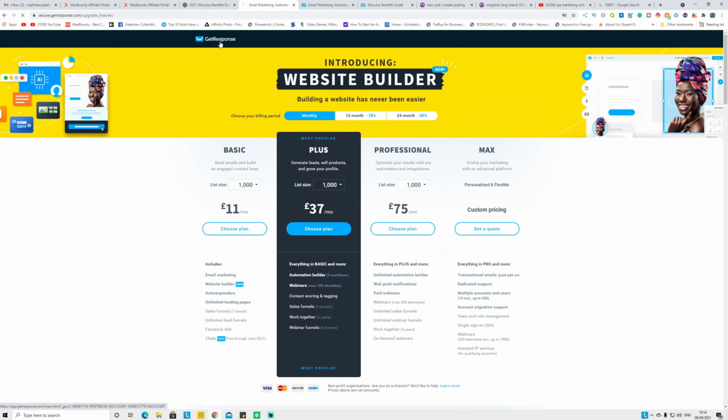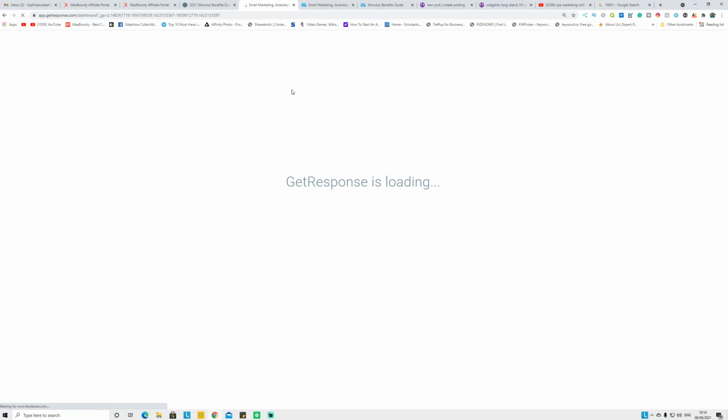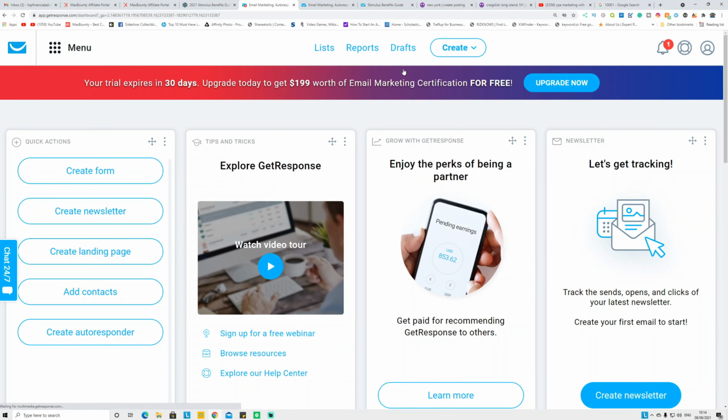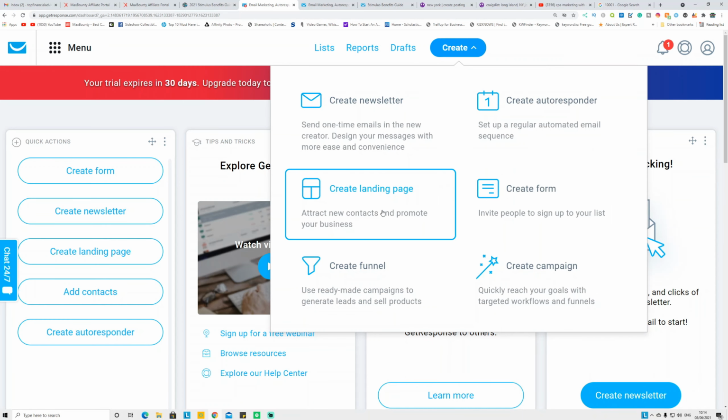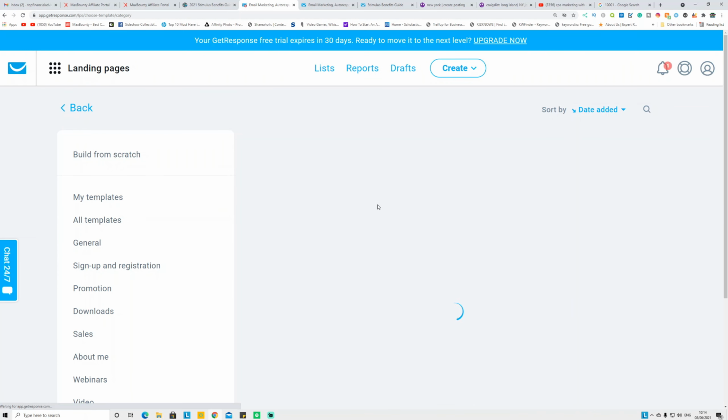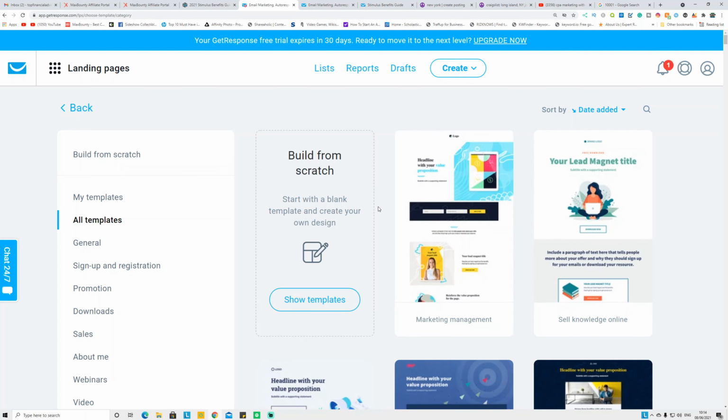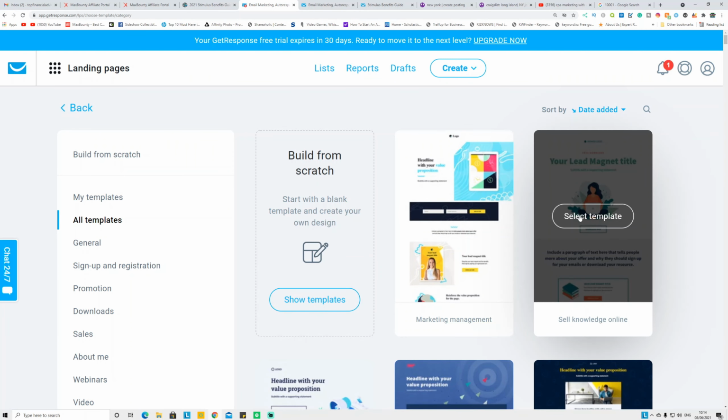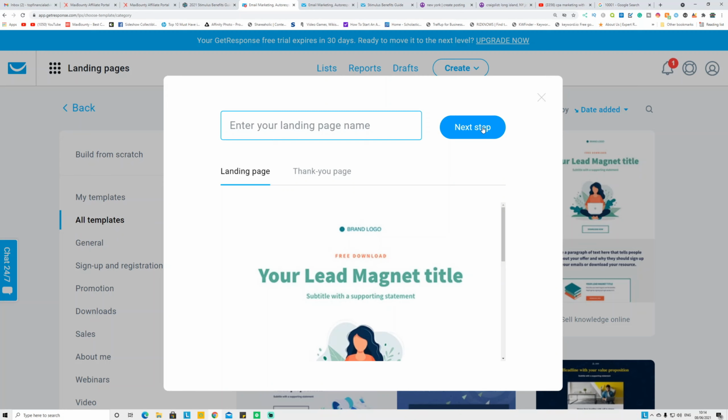So what you have to do after you create your free account with it, you have to go to the top of the page and you're going to create a landing page. So click this one called create and you're going to create a landing page. Now I'm going to walk you through a simple step where you can create the landing page. So I pick this template, select this template and click next step.